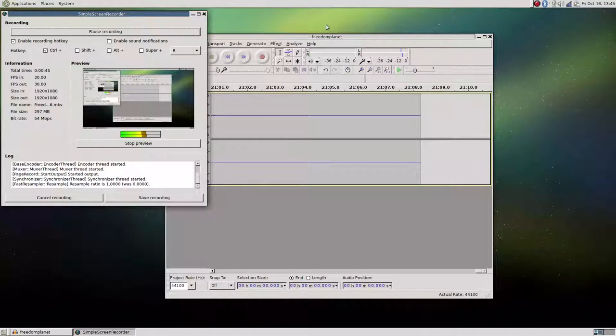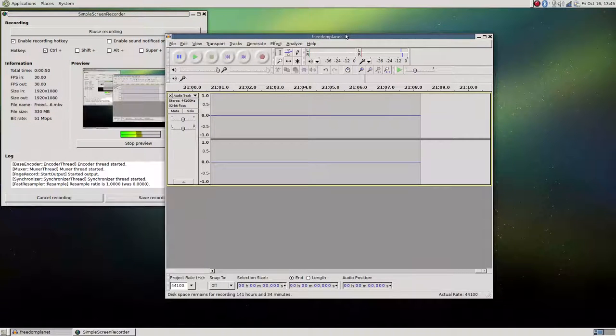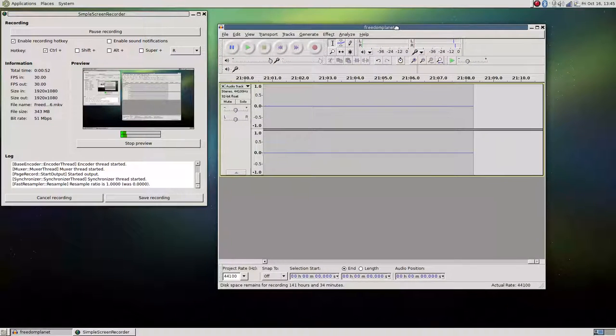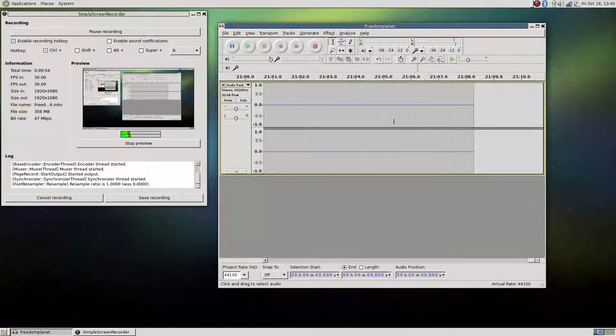So I just got done recording Freedom Planet, which I'm going to throw up as a pseudo play or a pseudo look. And here is, well, my Audacity. This is how right now I'm recording with Simple Screen Recorder. I hope it doesn't come out awful, but this is what I usually do.